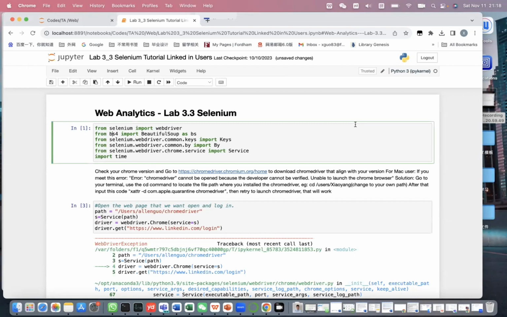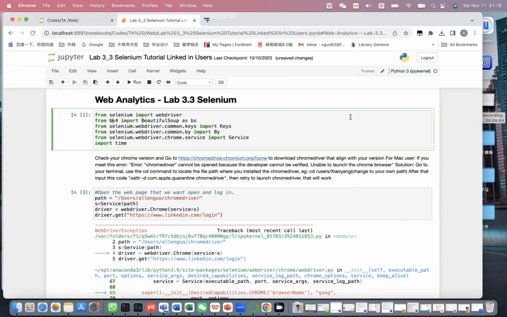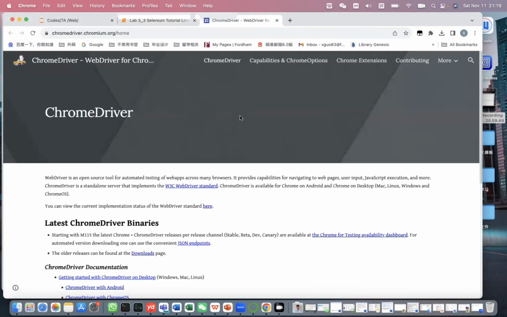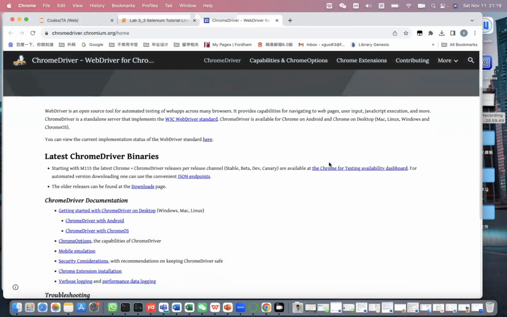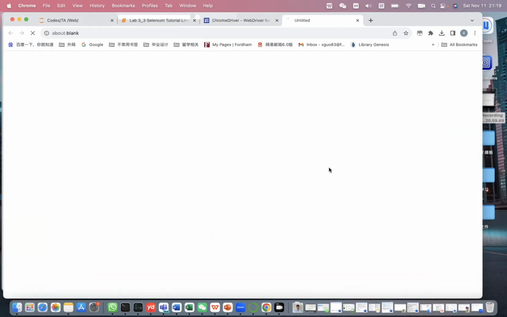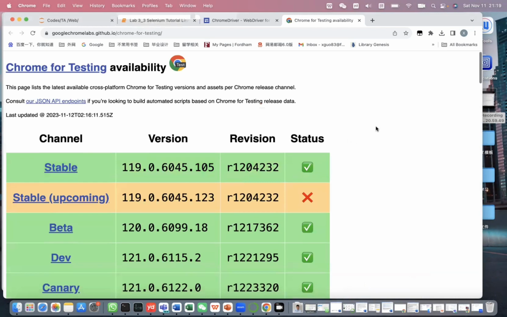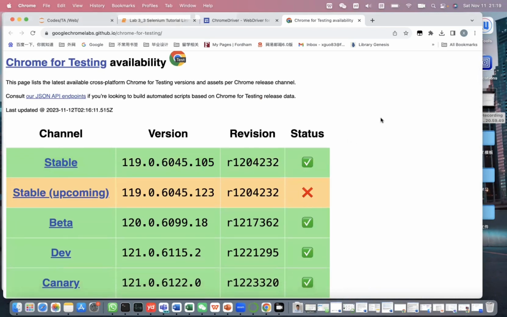To install Chrome driver, you just have to click the links I provided here, and it will jump to the homepage of Chrome driver. Click the link, and it will jump to the download page. But you have to download the Chrome driver version that is the same as your Chrome browser.